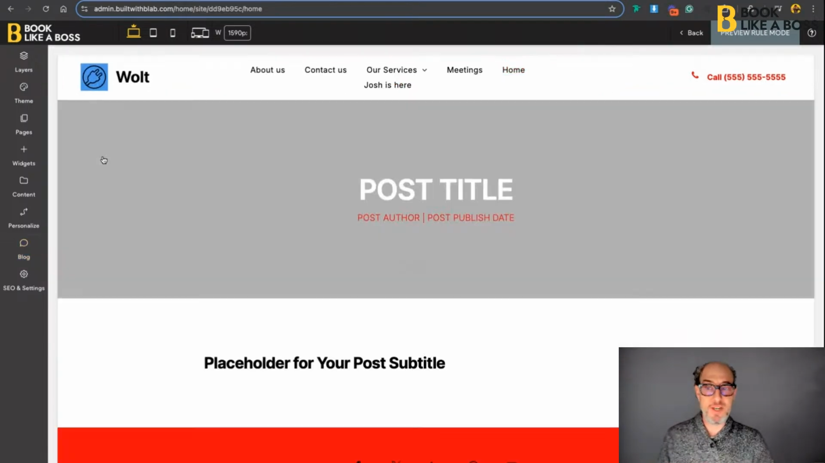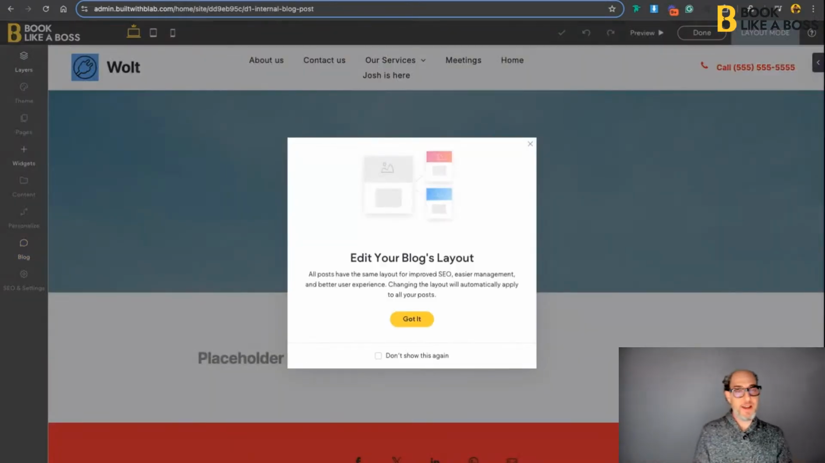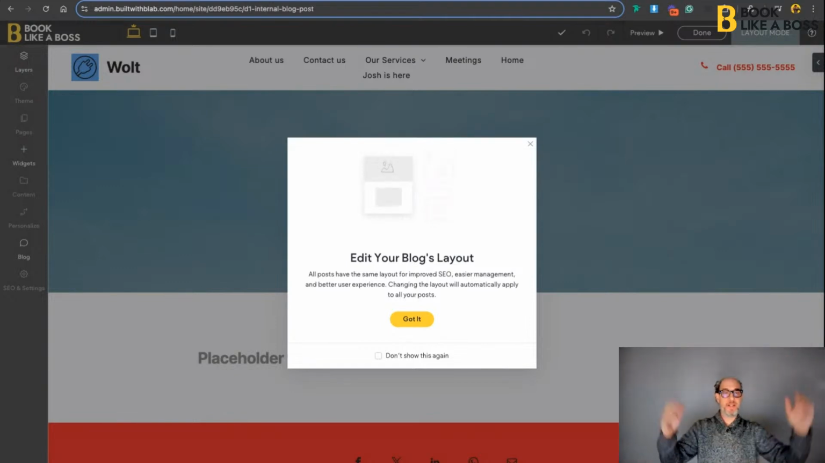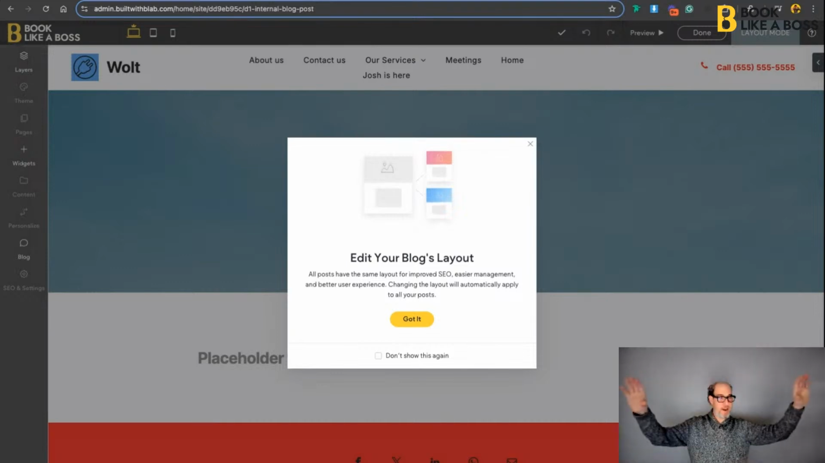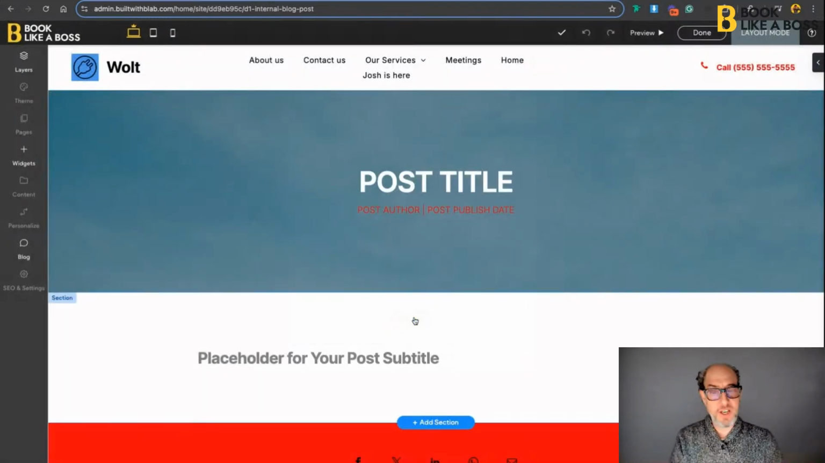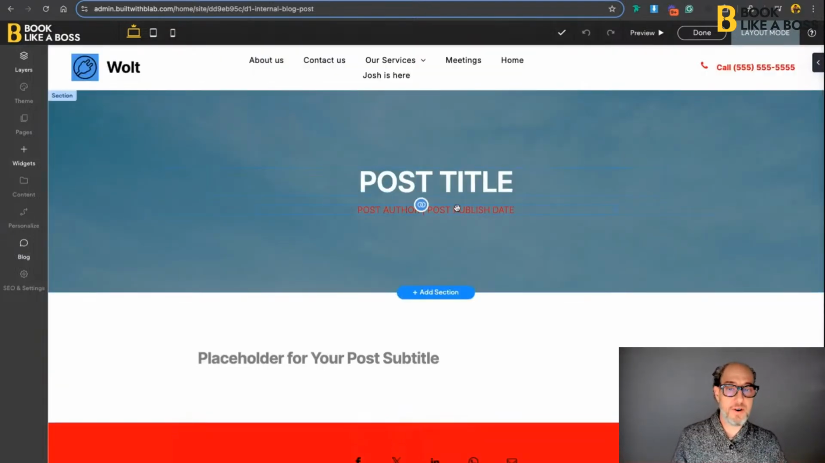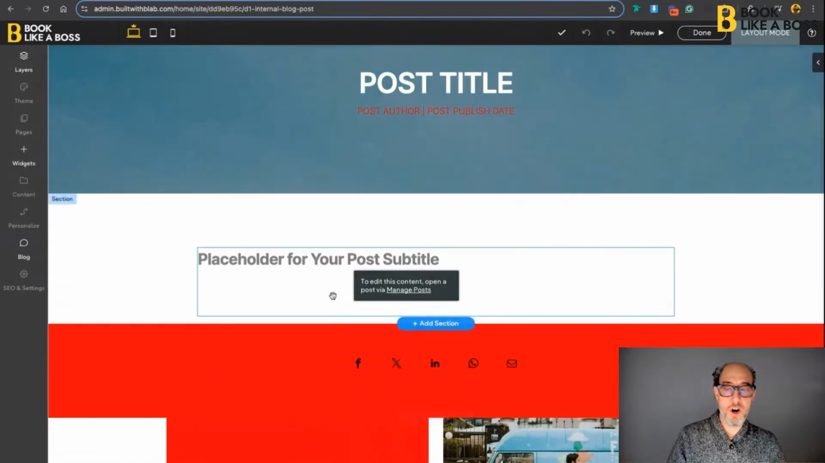The next option is edit layout. In our platform, your blogs are all going to have the same template. So if there's a banner at the top, they all have a banner at the top. If there's social sharing on the bottom of every post, they all have social sharing. This is good for SEO. Google wants you to have consistency. This is the layout of the blog: title, author, post published date. This is where it all goes.